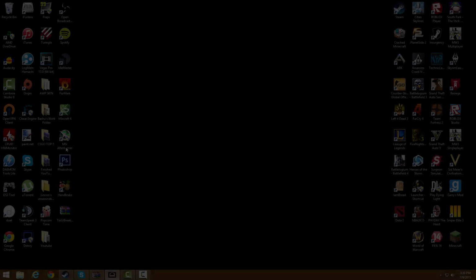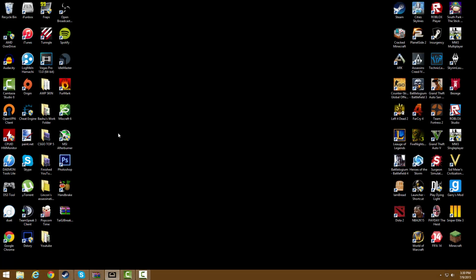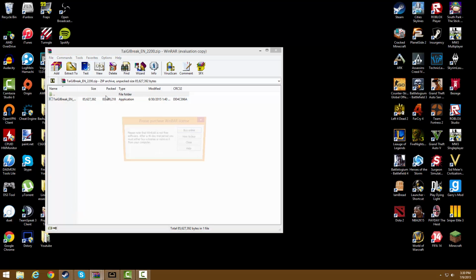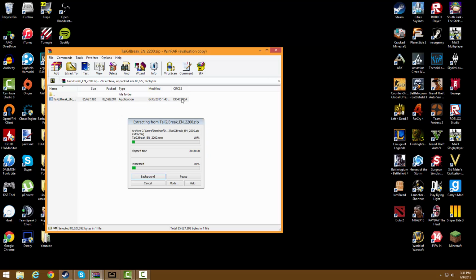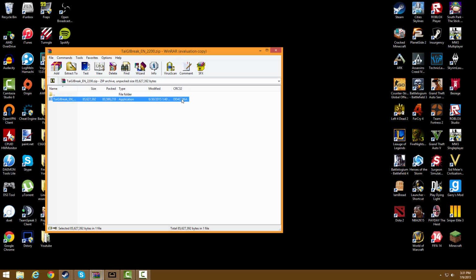So anyways, you do need a PC for this jailbreaking process. You do need this program called TAIG jailbreak tool. I will include a link in the description for this program, so all you do is click on that. And you will need WinRAR or any zip file extractor. And then all you do is click on the program and click run, and the program should open.